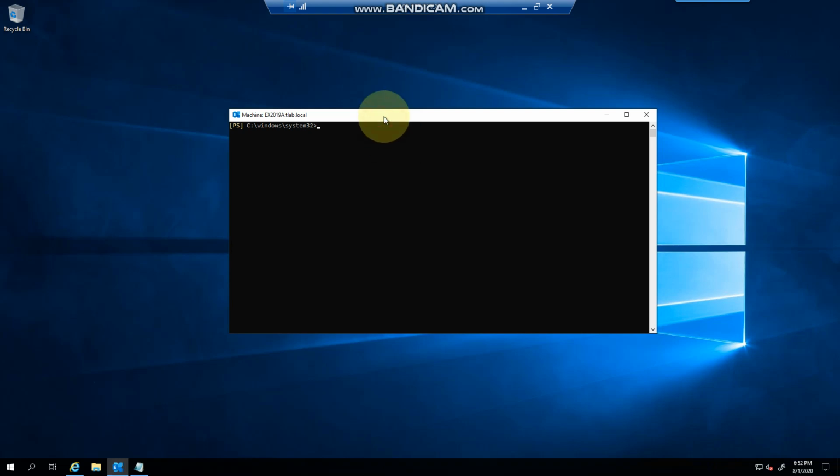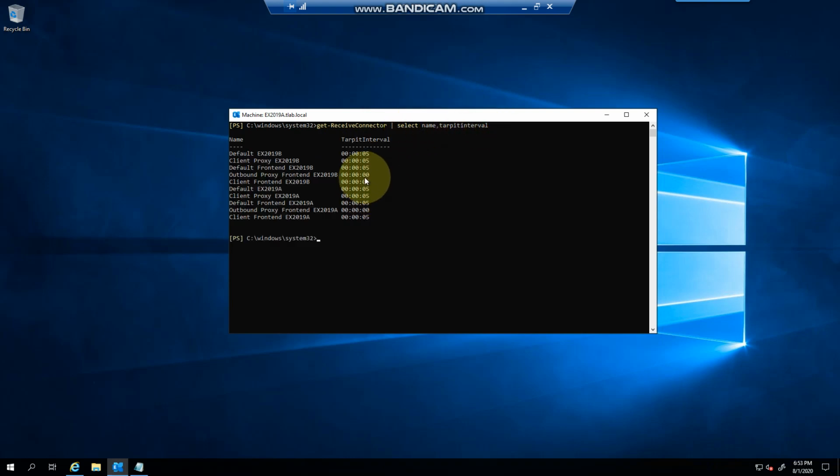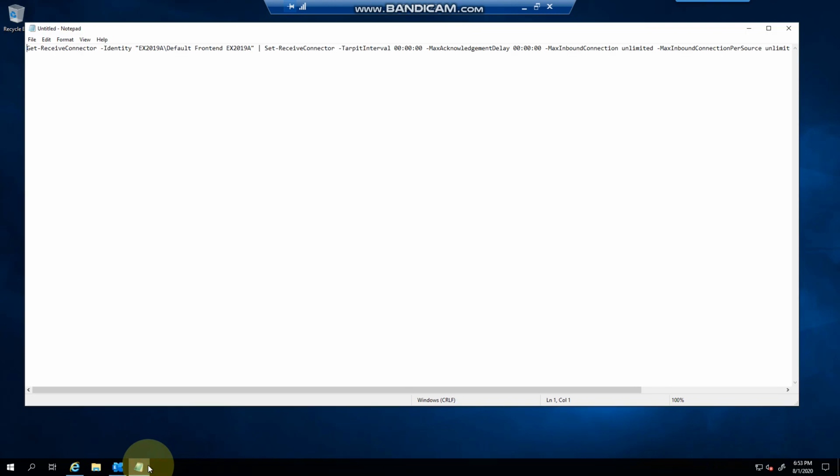So to find out what your tarpit levels are, there's a command you can type, Get-ReceiveConnector, and then we were looking for the name and the tarpit level. So as you can see, there is a 5-second delay except for the outbound proxy on all the connectors, and the one we're looking at specifically is the default connector, the default front end.